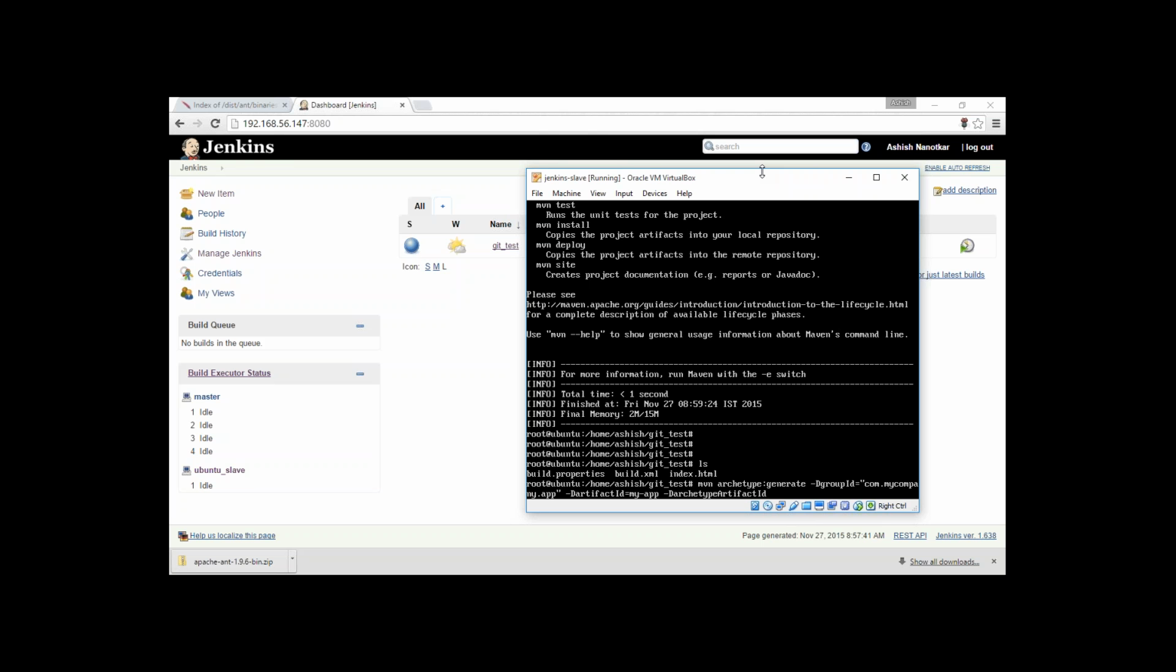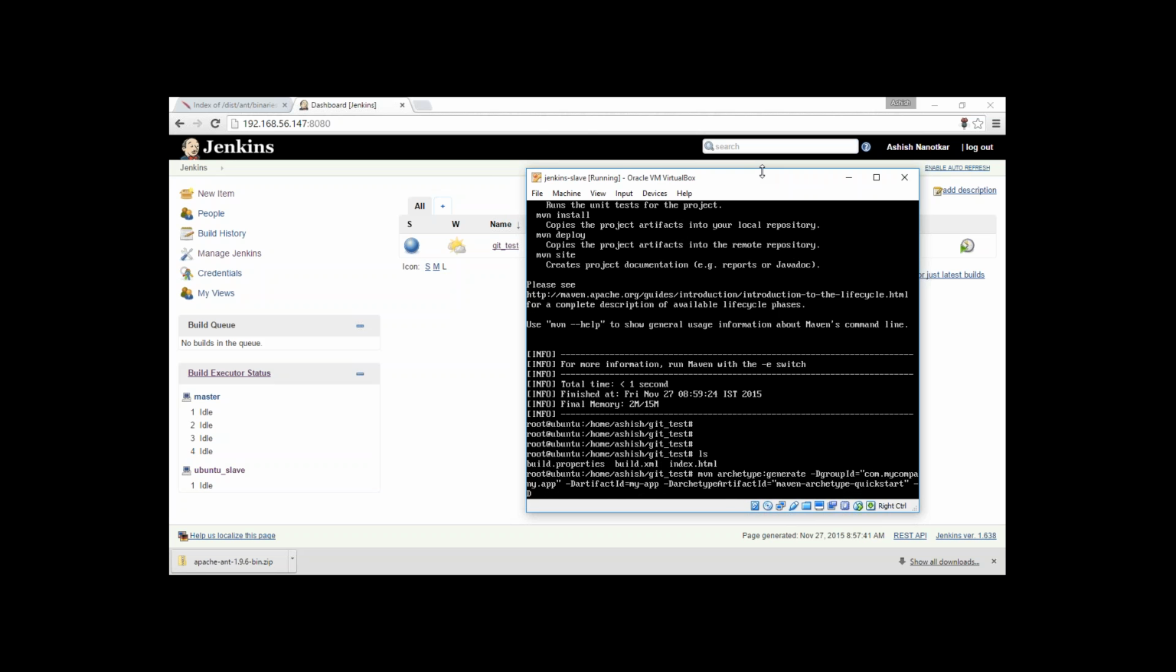Where the dependencies would be kept for this artifact is archetype artifact ID. We would be using Maven repositories to keep it. And then interactive mode, whether you want to do it in interactive mode, I will turn it to false.